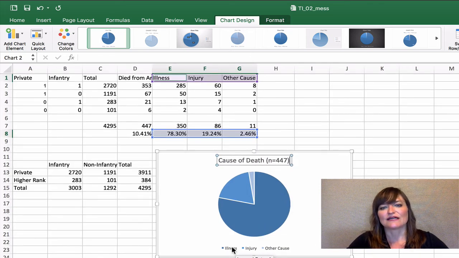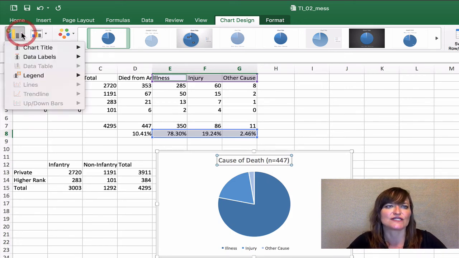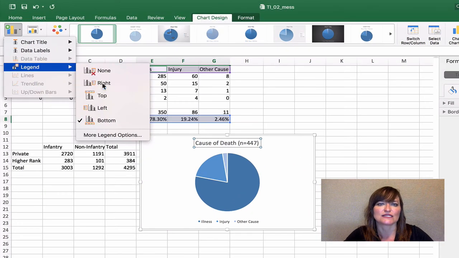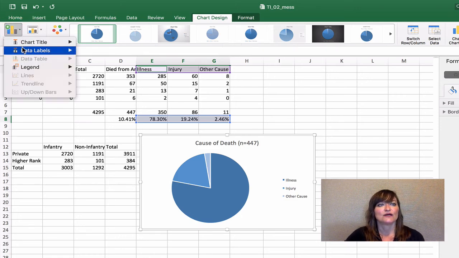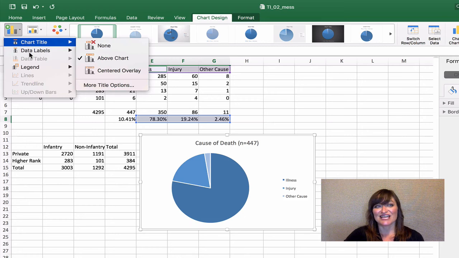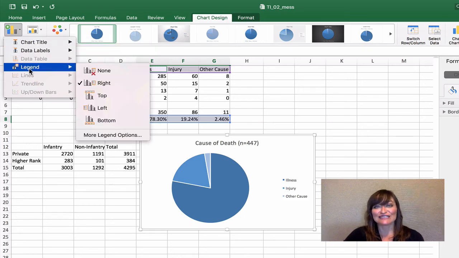I don't like having a legend down at the bottom. I think it makes your eyes do more work than they have to. I prefer to have the legend on the right-hand side so that we can see those 3 groups more easily. Let's see what our other options are. We've got the chart title, the data label, and the legends. Not really very many options when you're formatting a pie chart.